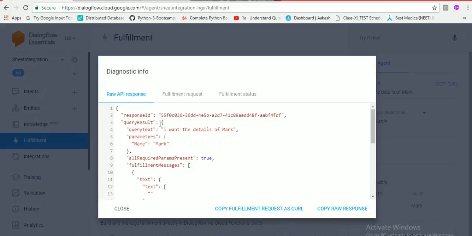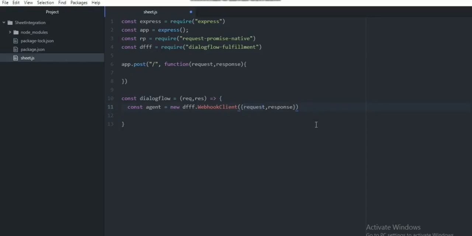So after you write query result, it's gonna look within this. Inside that, we don't want the query text, we want it from parameter. So you write dot parameter. Now it's gonna look within this, and there you say name, and you're gonna get it. It's a bit difficult to understand the first time, but if you've tried a few times, you'll understand it properly.